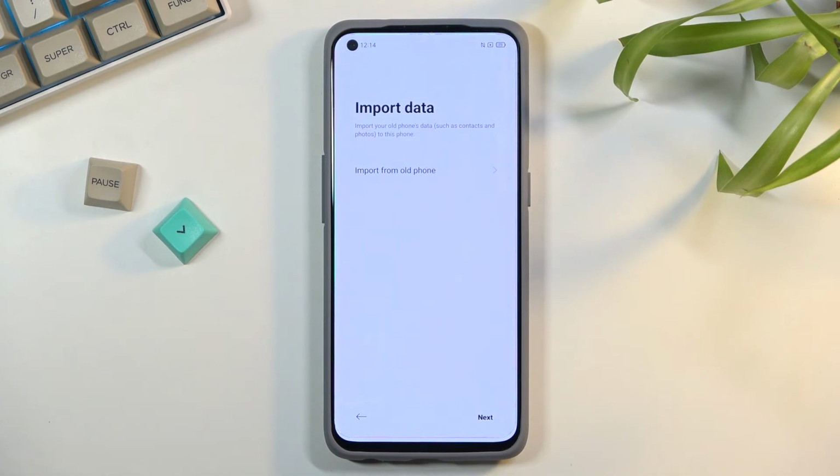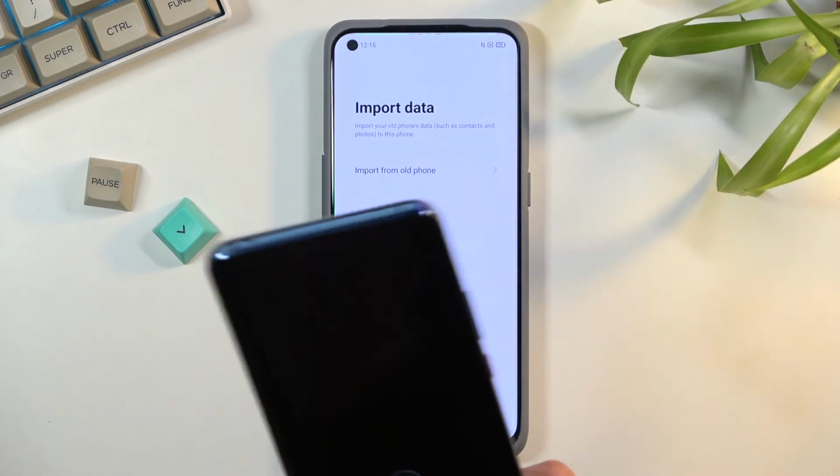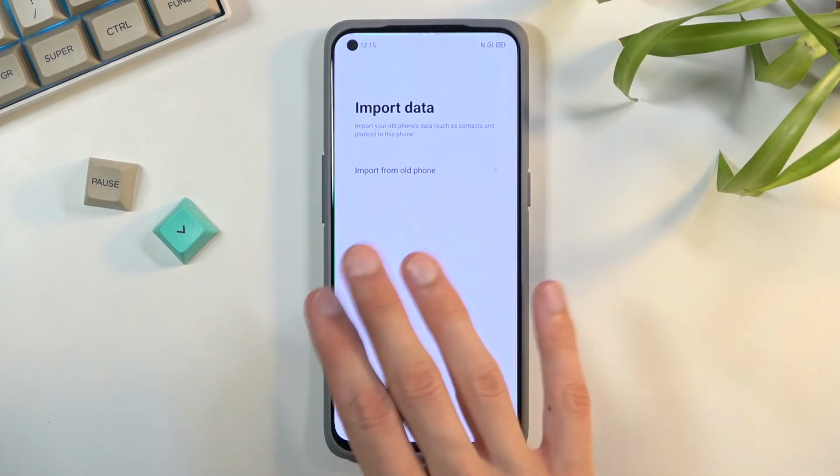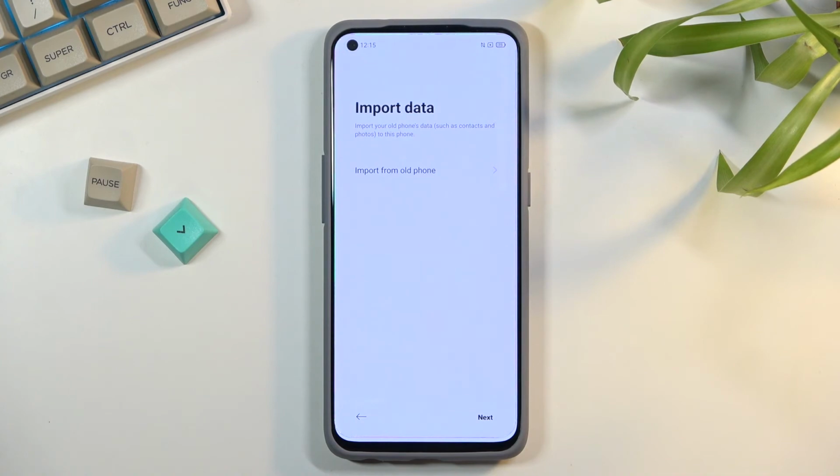So obviously you can import data from an old device if you have one. If you want to do that, just click right here and follow the displayed guide. I do believe it requires you to download some kind of application on your older device, so you need to just go to Play Store on your old phone, or if you have a Huawei, then you need to go to the App Gallery, and obviously iOS, go to App Store. And from there, download whatever the app it tells you to get. And from there, it's just an easy sailing.